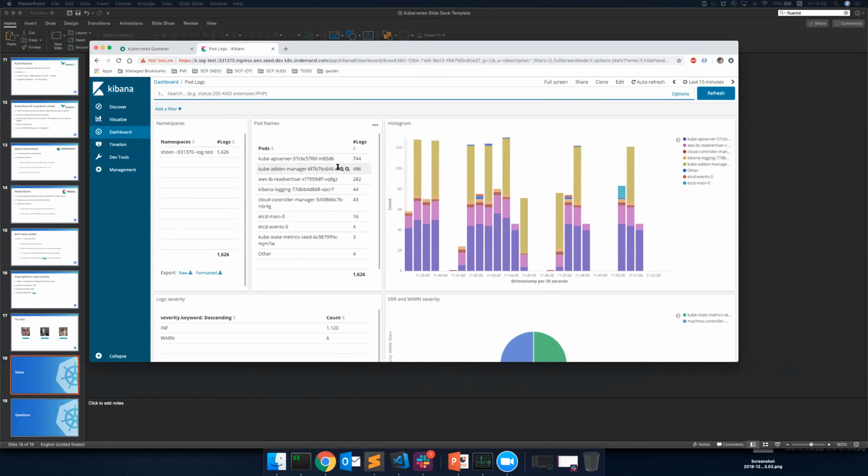So the first table we see here is for the namespaces our Kibana tracks. For now, this Kibana tracks only the shoot, my shoot. In the next table we can find our pods in these namespaces, and they are sorted by their logs count.